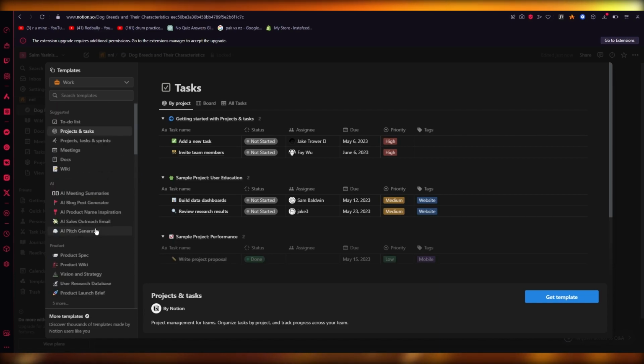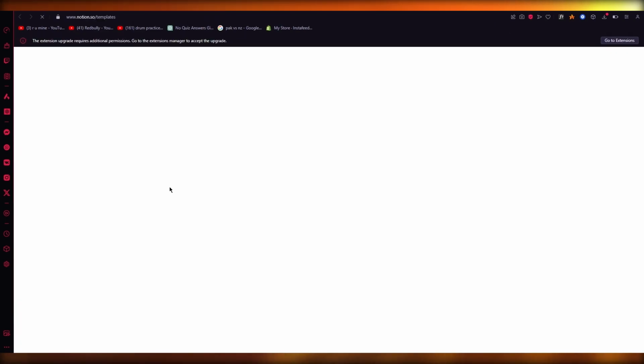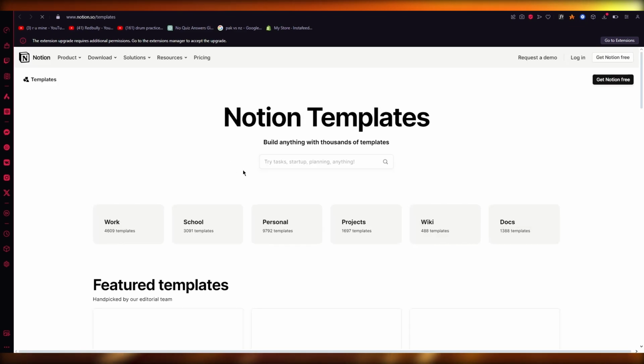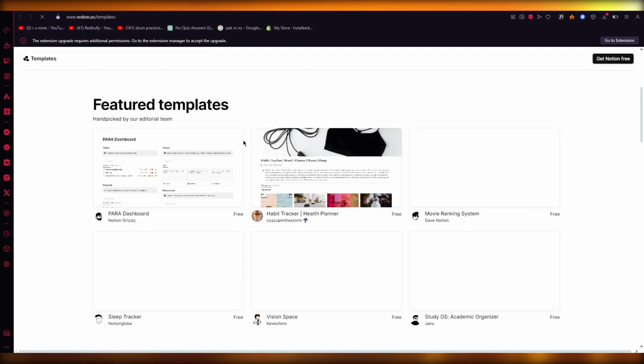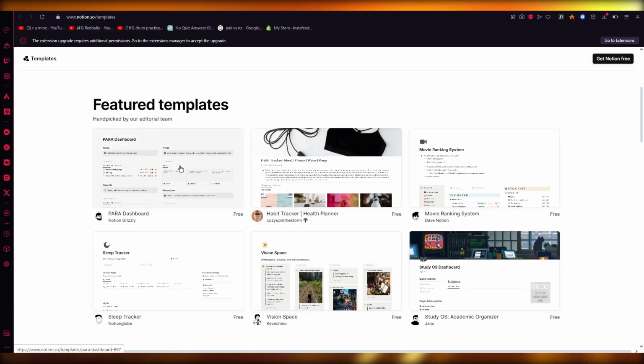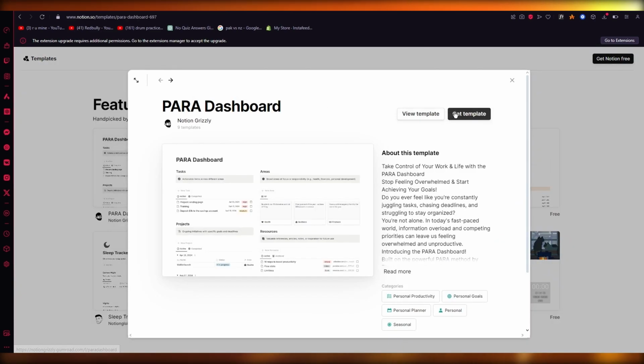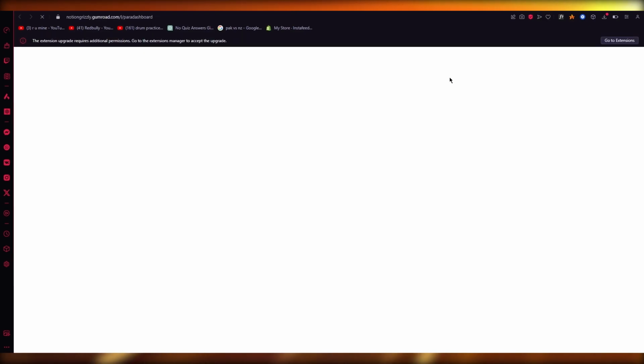Now, if you want to import a template into this, you're going to click on more templates. And once you click on more templates, you're going to see all of these different types of templates that you can actually download and import into your Notion. So let's say I want this one, Power Dashboard. I'm going to click on Get Template.